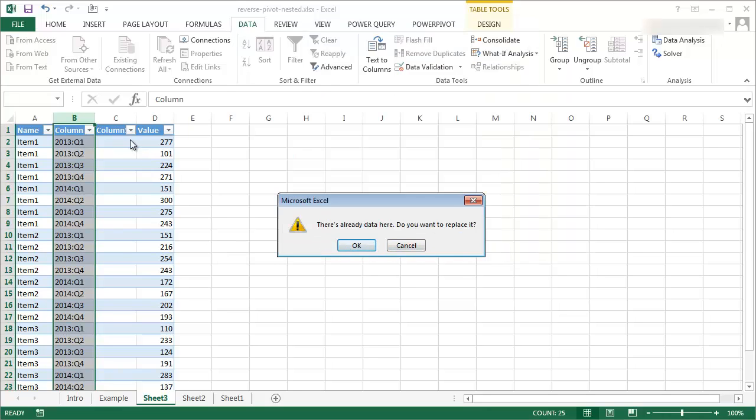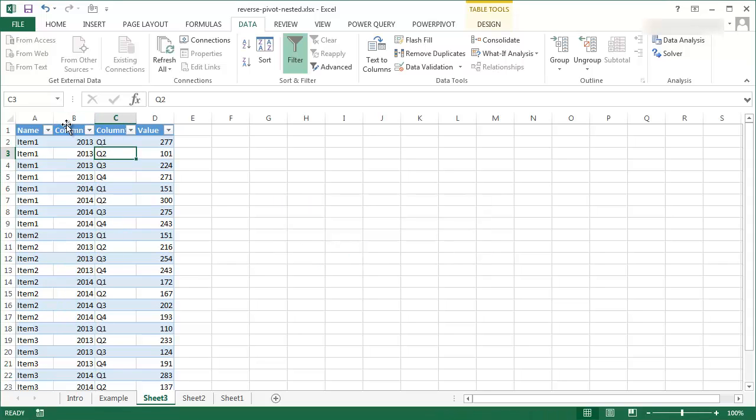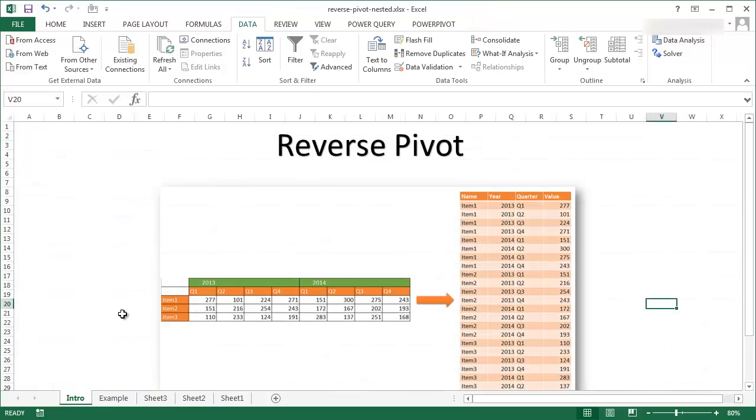Oops. It's going to ask if there's data there. There's really no data here, so I'm going to click OK. And now it's actually separated out. And I can just change this to year, and I can change this to quarter. And we have our data. So basically, we've unpivoted or created a reverse pivot. We turn this into this. So we can see that we've actually done that.